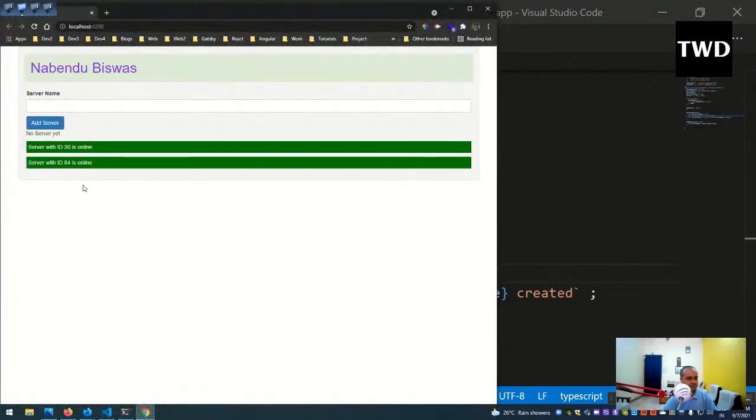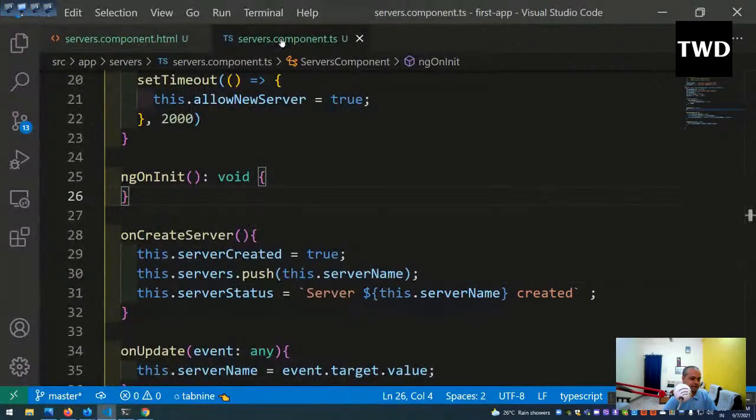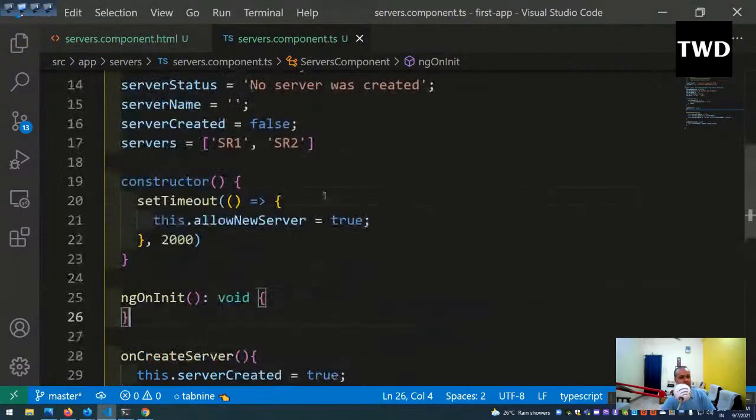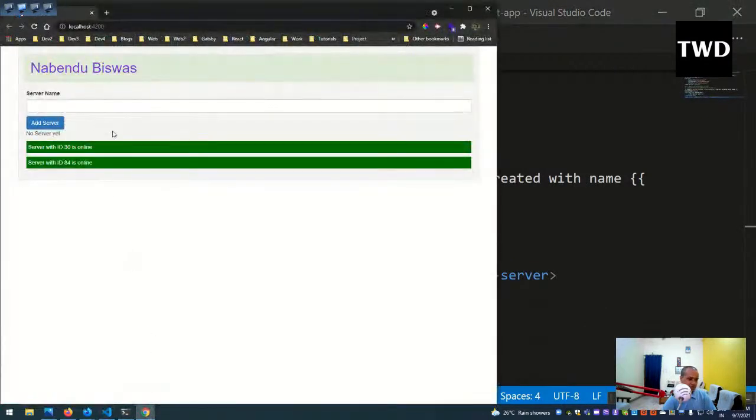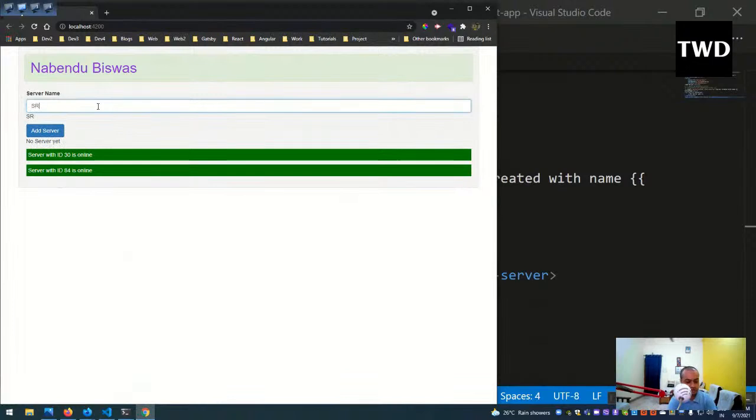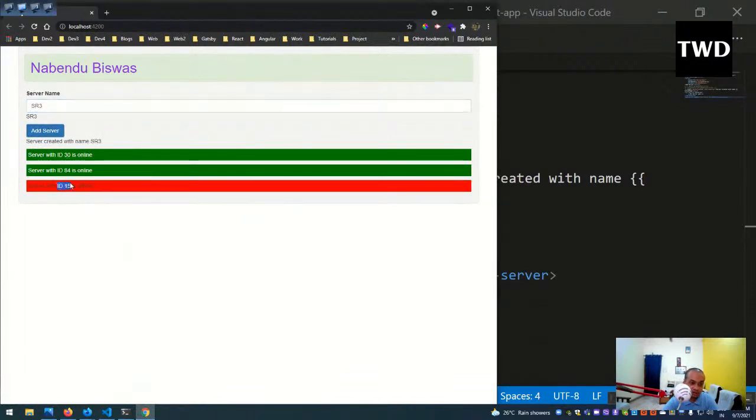But come here. Okay. So see, actually these two are coming from the server with ID that is online, because right now we are not combining it. Means it is not like that it will show sr1 and sr2. No, that is not affecting that. Okay, but it is 2 because of this. If I do sr3 and add server, it will add it. But see, all these things, it is not completely functional.